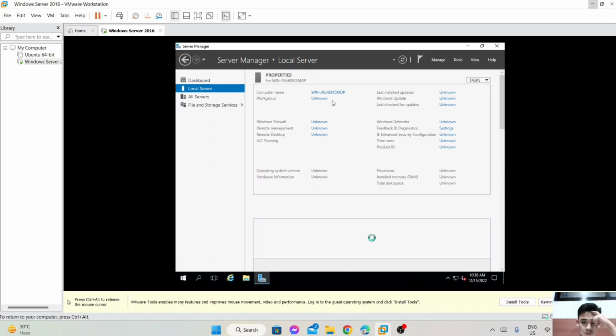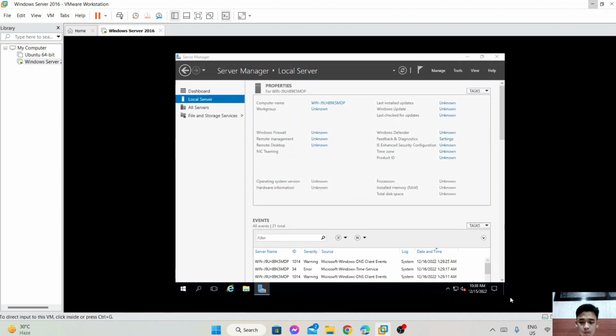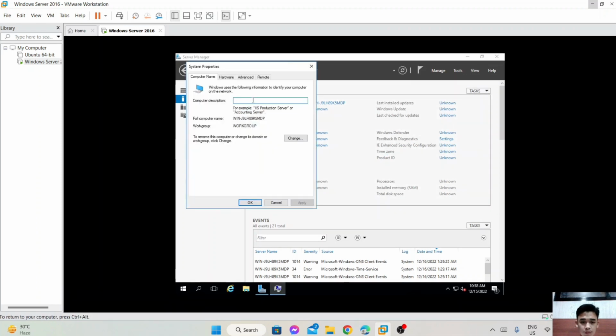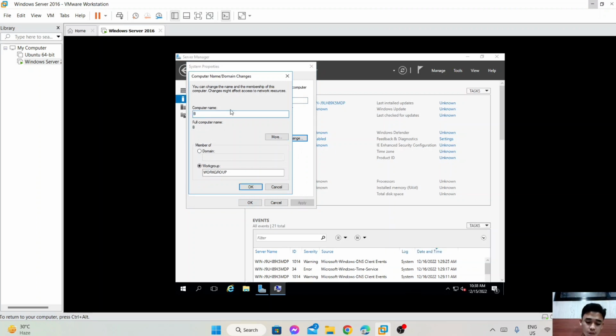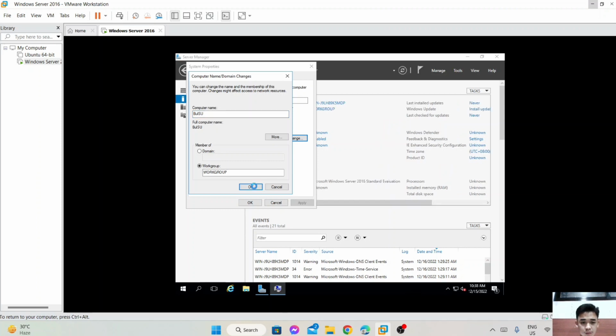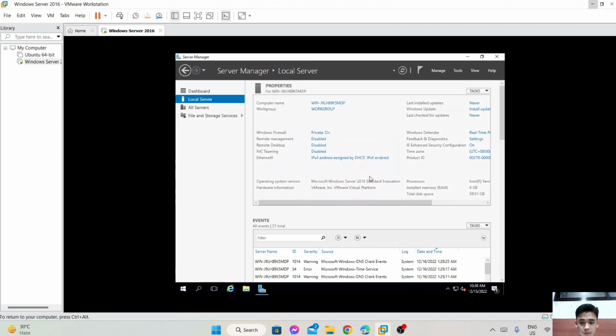Let's proceed to the local server. Let's change the computer name. So I use Bulsu as computer name and click OK. Now we have to restart the system. Let's restart it later.